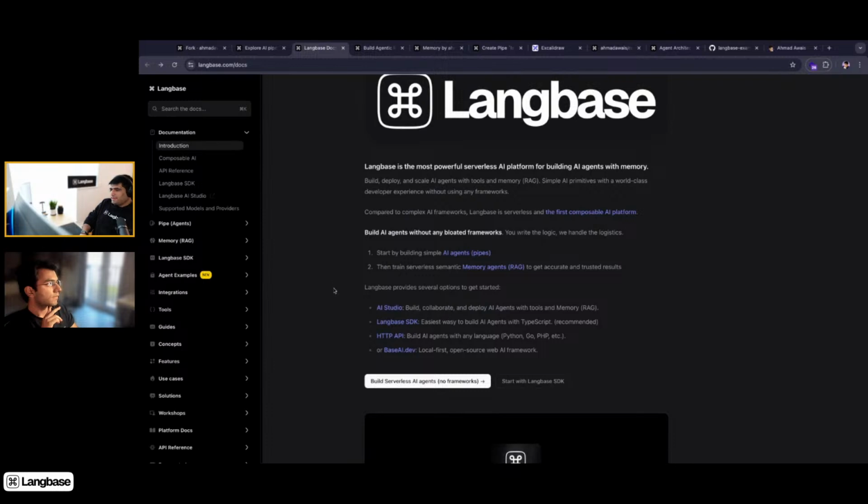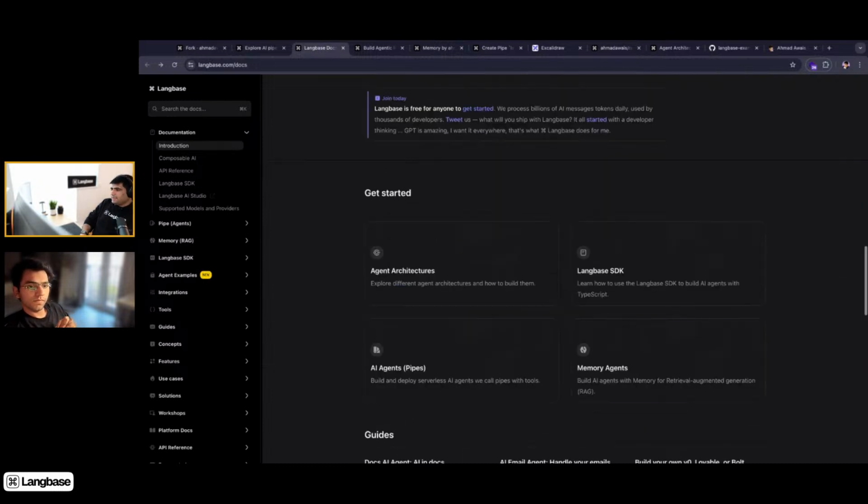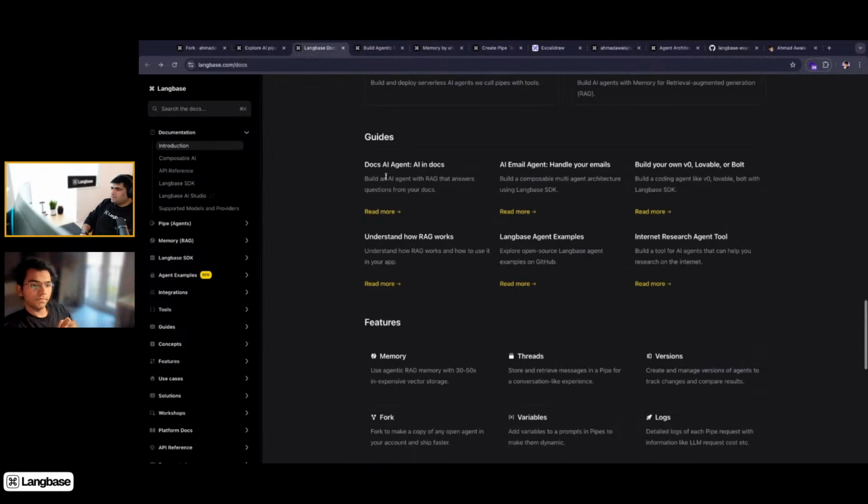So with Next.js, if you go down here, you will see what these primitives are. You will see the agent architectures, SDK, AI agents, memory agents, and then some key guides over here, right? For example, maybe you want to embed all of your docs. You want to put AI in your docs. Here's an example for that. Maybe you want to handle your emails with an AI email agent. There's a complete project built for that.